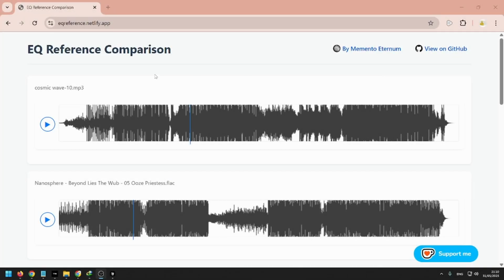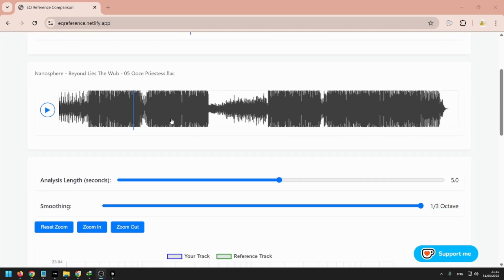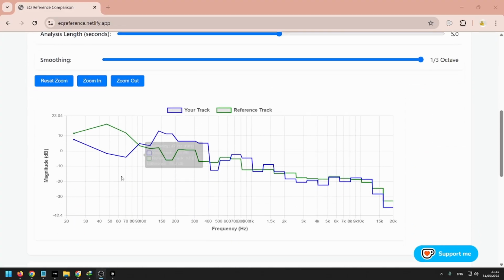Hey, I want to share with you a tool I'm working on. This is a free tool running entirely in the browser, and it's intended to help you work with a reference track. It's basically an EQ reference. The way it works is that you load a track you're working on, and you load your reference, and you select a certain amount of time, and it will show you the average of the EQ over that time for both tracks. And that can help you find some issues in your mix.